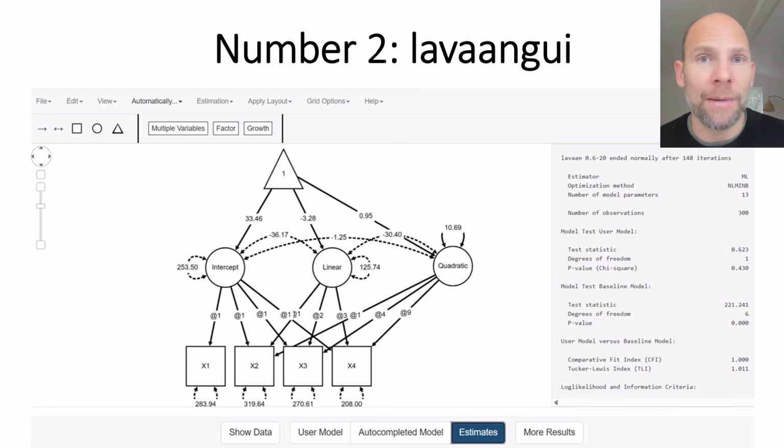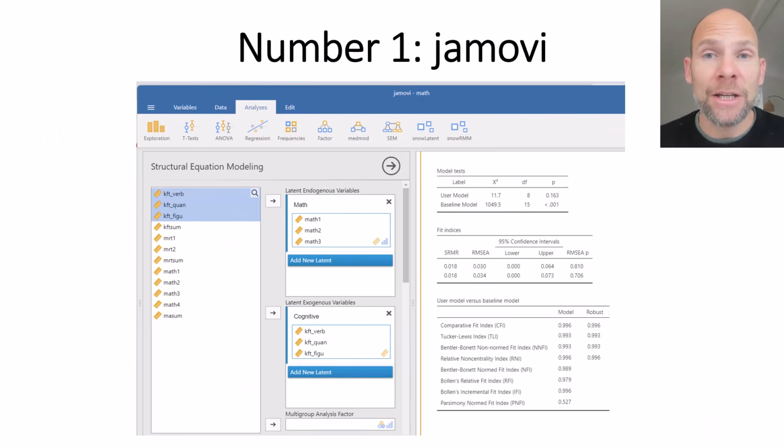Now let's talk about my top choice at the moment, my most favorite free program for confirmatory factor analysis and SEM, and that is Jamovi. Jamovi makes the number one primarily because it is extremely user-friendly and extremely comprehensive.